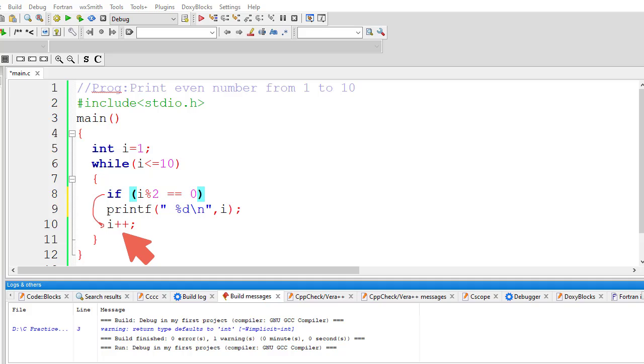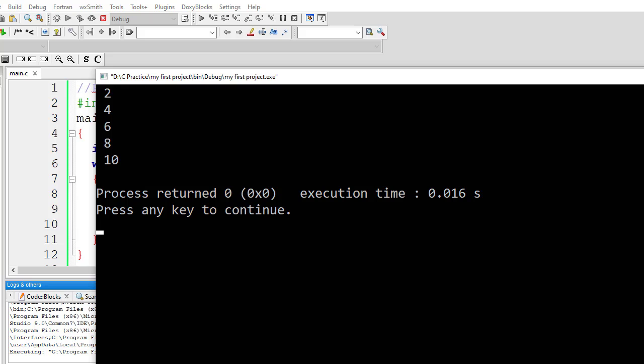As for i++, the value of i is incrementing from 1 to 10 because the condition is i less than or equal to 10. When the value of i is 11, the while loop will be terminated. So ultimately we will get the even numbers between 1 and 10. Now see whether we are getting the output or not. Running the program, see here we got 2, 4, 6, 8, 10. So the program works perfectly.